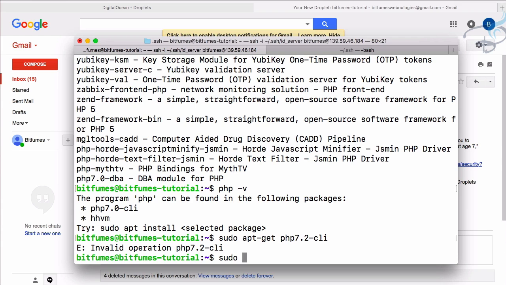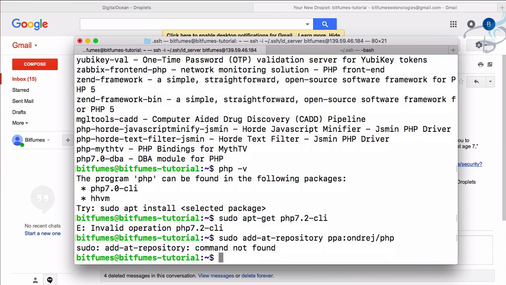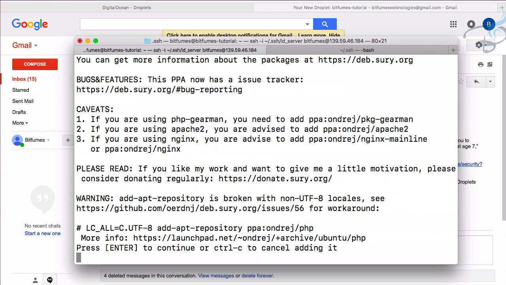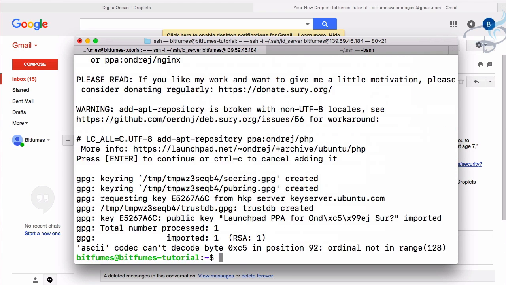So again, sudo add-apt-repository, and the repository is a PPA repository, named ondrej/php. It will provide lots of PHP packages, so make sure you spell it right. Okay, and now it will ask you to continue, so hit enter to say yes, and this time you can get lots of PHP versions.